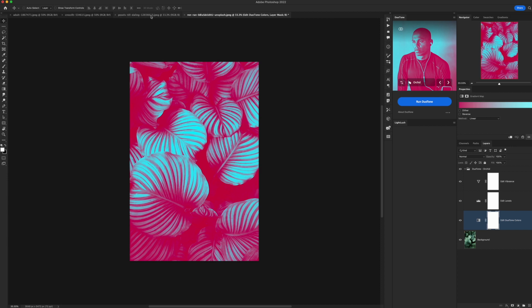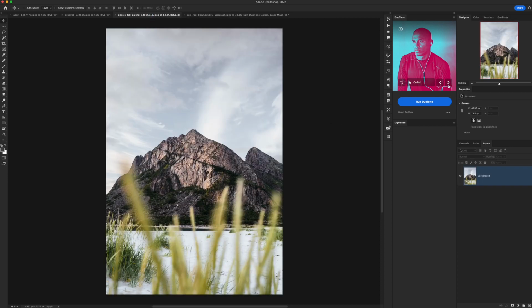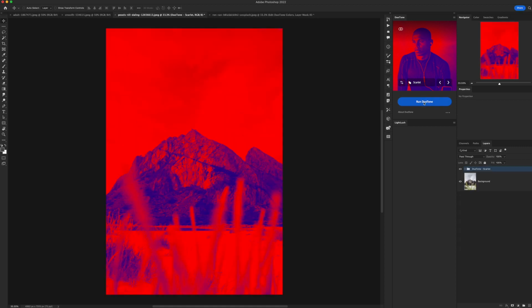Got a couple of images here that we can throw the effect on. Just change document, and I'll find the Scarlet map. There you go. It's that easy.